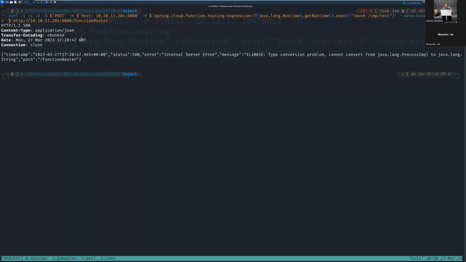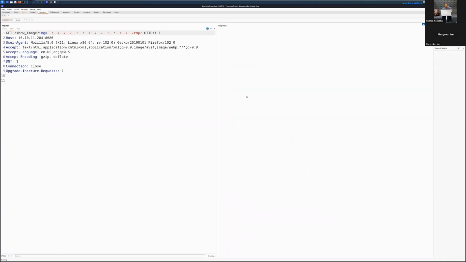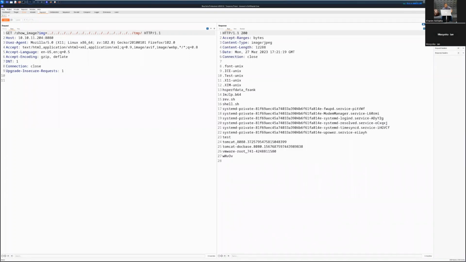I am saying it didn't work on the front end, but to confirm it, remember we have a path traversal vulnerability. So what we can do is go to /tmp to see if that file was actually written. Let us go to the tmp directory, so /tmp. Then click send and see what we get. We get that there's a test file that was written.